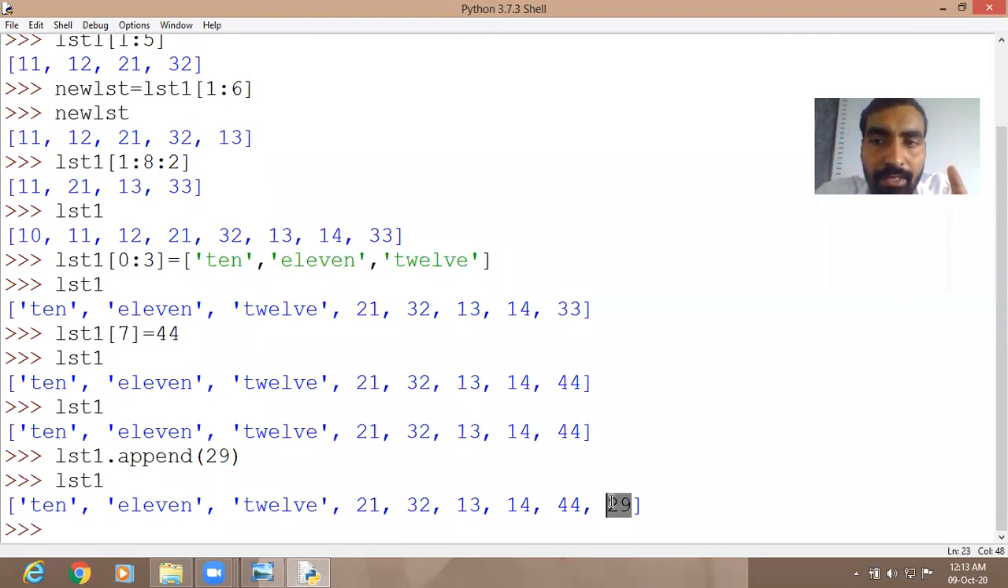Did you understand the append method? Yes, sir. It is a very useful method. It is mostly used when we are traversing a list. When we traverse a list and we need to add certain values at the end of a list, we can use the append method to add those values at the end of the list.